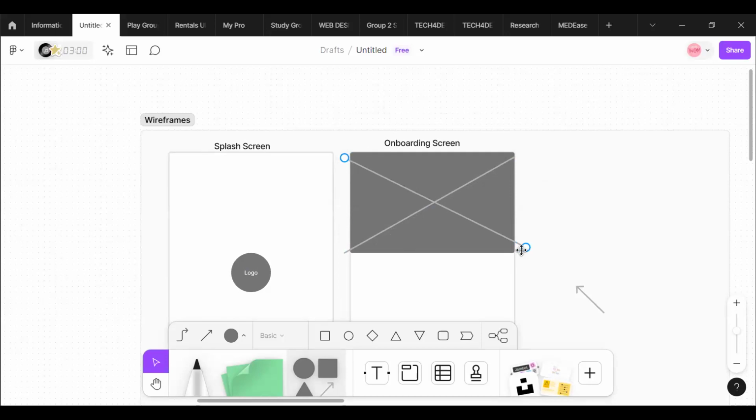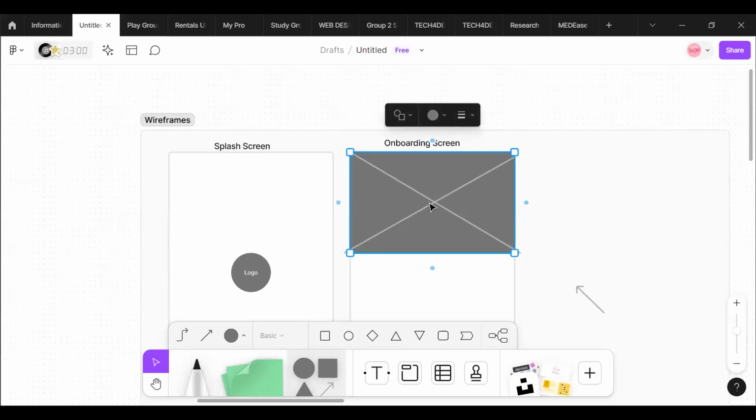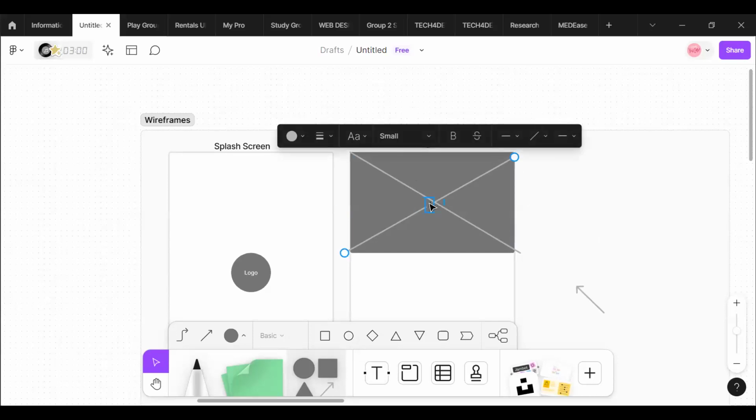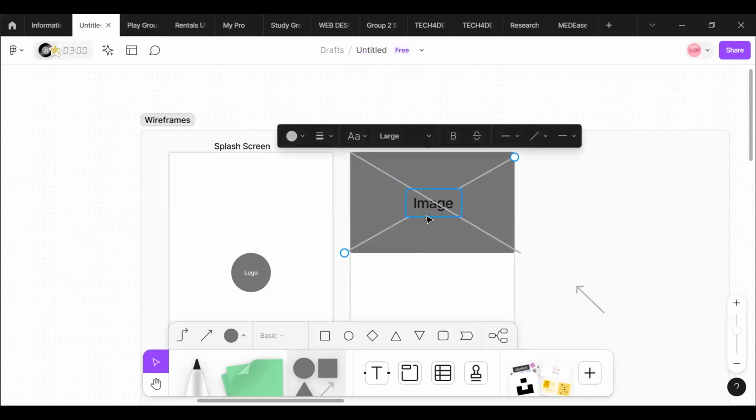Sometimes most people prefer to even sketch with their pen and paper, but it's a lot easier if you're doing it on Figma. So I can now take, I just write image here. It shows that image goes in here. I can just increase the text. Put it in the middle.